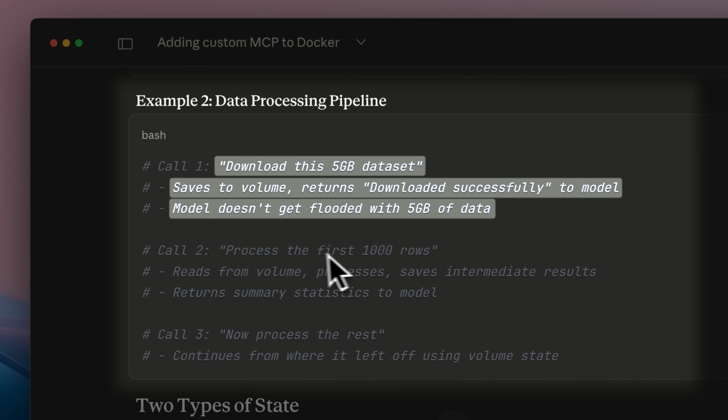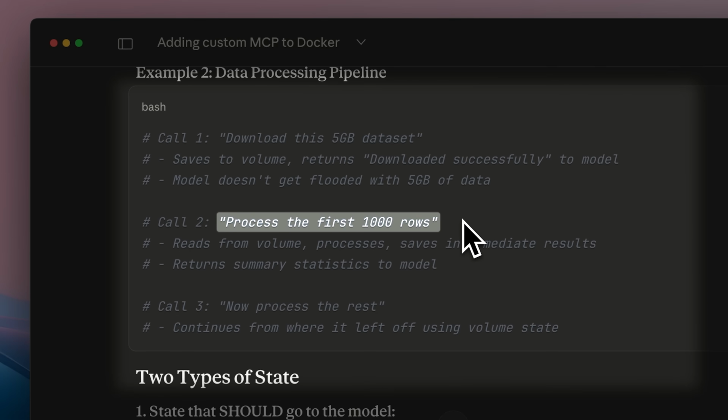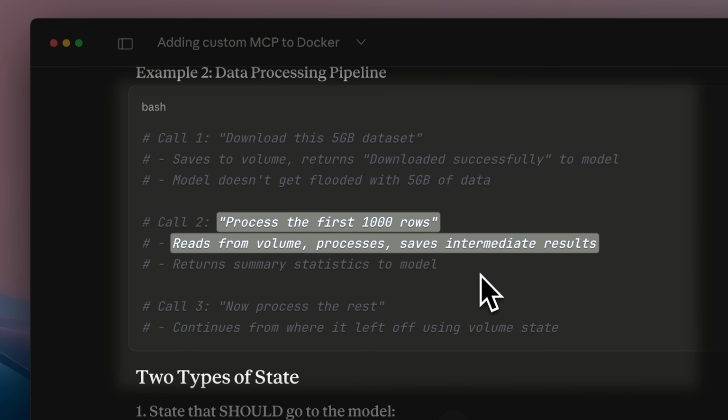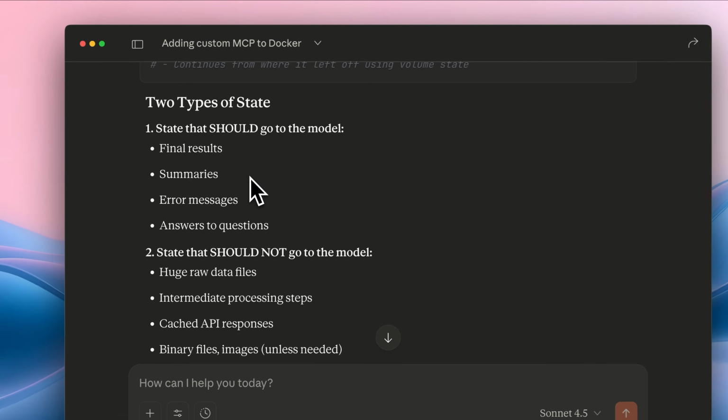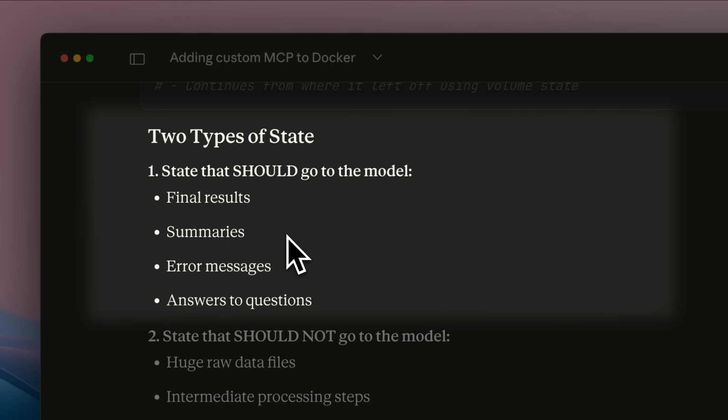The model doesn't get flooded with 5 gigabytes of data. Then if we want to process the first 10,000 rows, the model can just read from the volume where the data is stored and return the actual summary. In this way, only the data that should go to the model, such as final results, summaries, any error messages, or answers to questions, is transferred to the model and the context window remains clean.